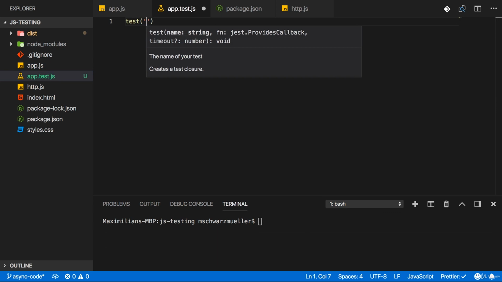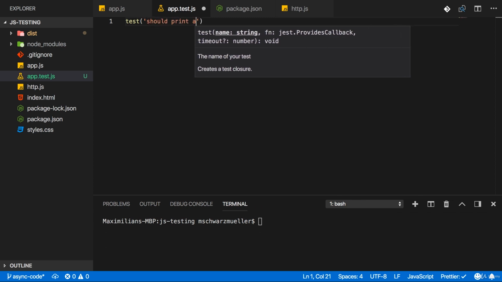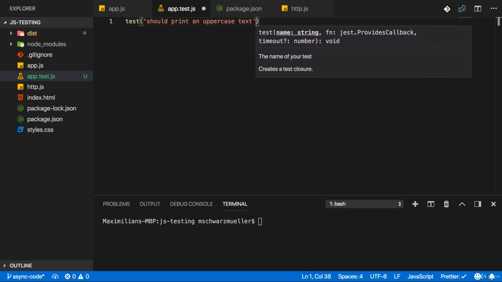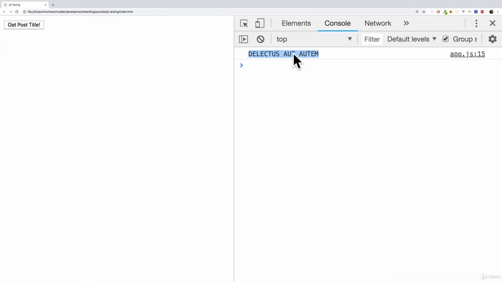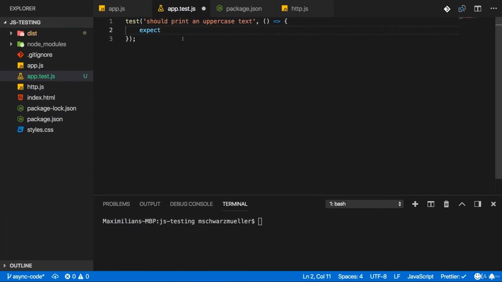There we give it a description, some text, some description of what should be tested here. And there I have "should print an uppercase text", for example. I have my arrow function then that contains the testing logic. And in there we define our expectations. Now we could expect uppercase text with the help of some regex magic or anything like that. But here, because we'll change that anyways, I just want to expect this text, because right now I will always get that text for the API endpoint I'm hitting.